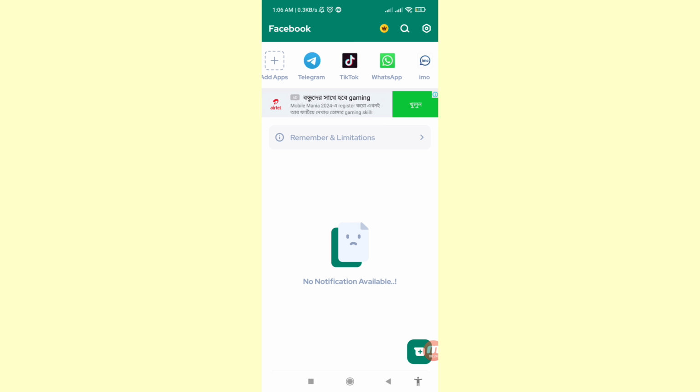And this time you can see your selected phone apps here: Telegram, TikTok, WhatsApp, Imo, Messenger, Facebook, Gmail, Messages, and then more apps. And in this way you can easily recover or restore all your deleted messages or chats.